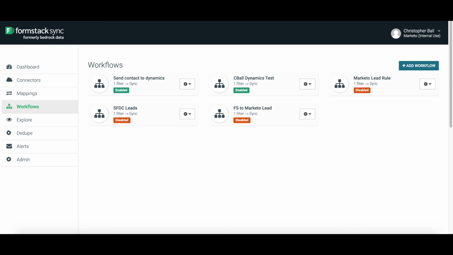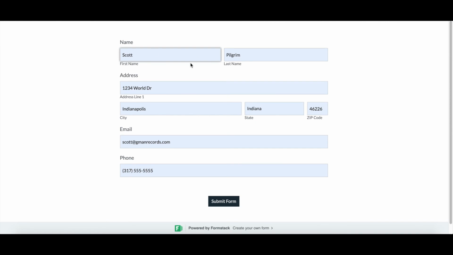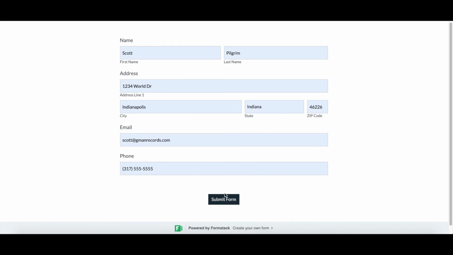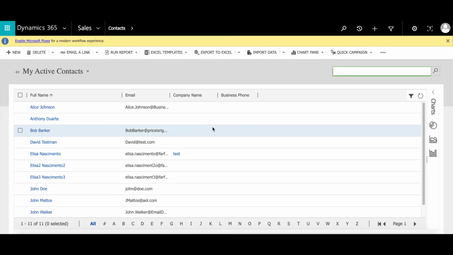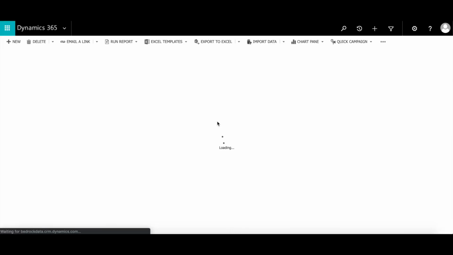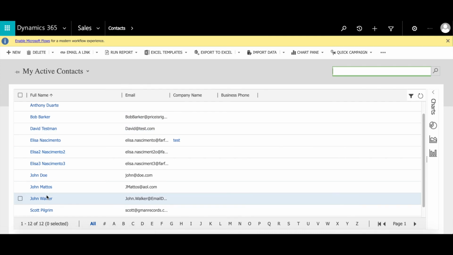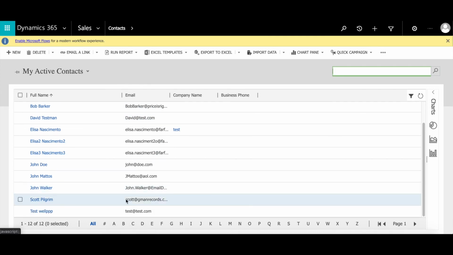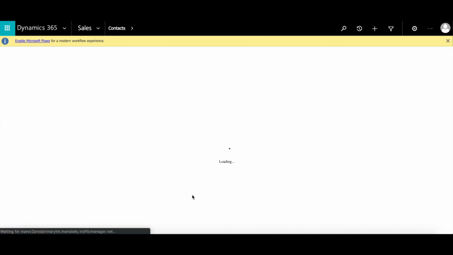So let's take a look. If I go back in, I have a little test form that I can do here. All right, so I have Scott Pilgrim here, and I'll go ahead and submit that form. Okay. I'll go into my contacts here. I'll do a little refresh. All right, so there we go. Scott Pilgrim, let's go take a look at him.